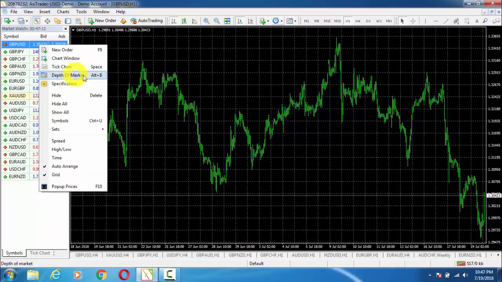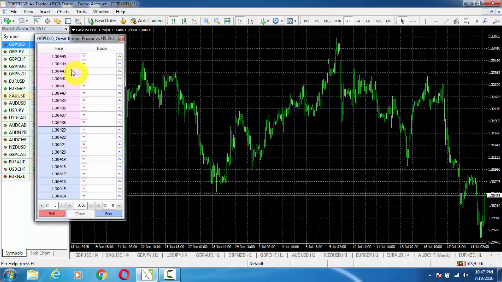After tick chart we have the option of depth of the market. Just by clicking on that we will get details of depth of the market. Here we have the option of buy and sell, closing our trade, setting our stop loss, take profit, etc., but this is not used.